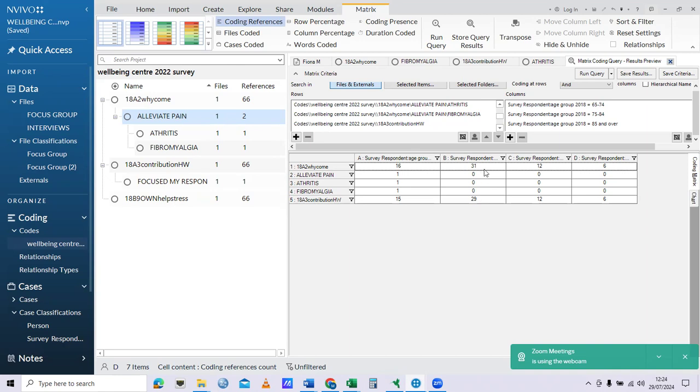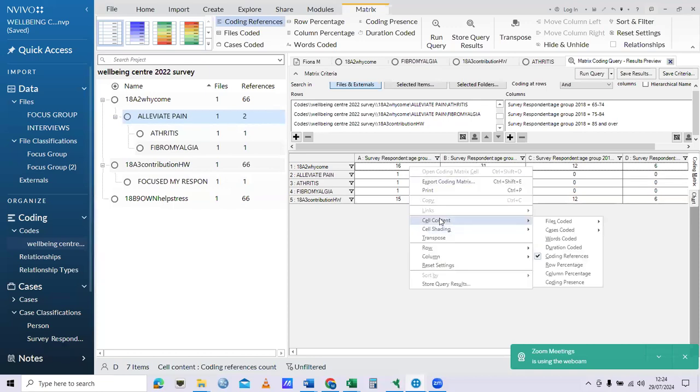And okay, I haven't set this up exactly correctly, but I hope you can see the principle that we could take any coding from the open-ended questions and break it down by the age of the respondent or the gender of the respondent. At the moment, this table is set just to show the frequency, how many codes, but it can show percentage as well.